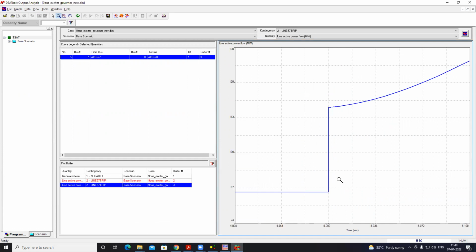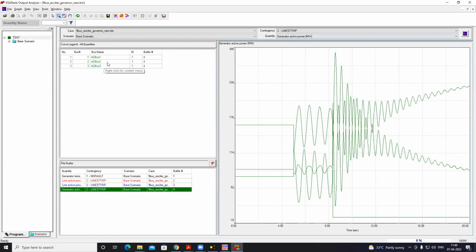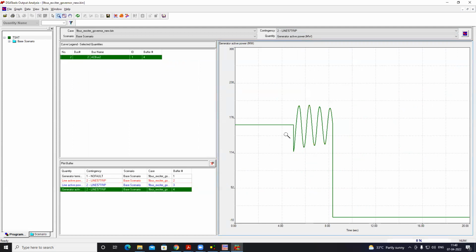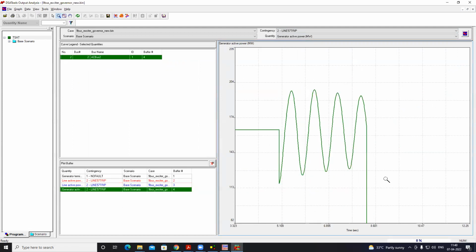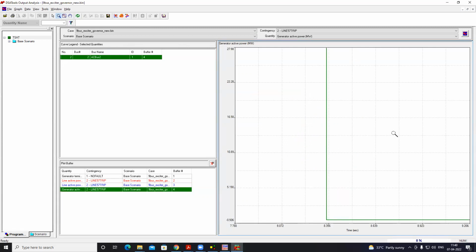At this instant of time, you are triggering the special protection scheme, and then based on the delay, the generator will be tripped. Let us see whether the generator tripped or not. Go to the generator active power flow. Click there. I am supposed to trip generator 2, so monitor generator 2. Yes, you can see it is tripping after the specified delay. I think in this case the delay is more.